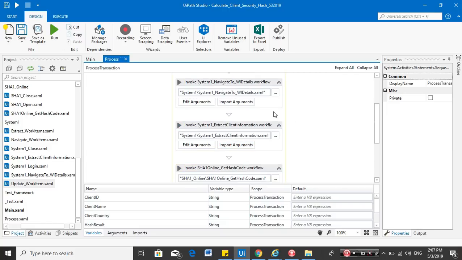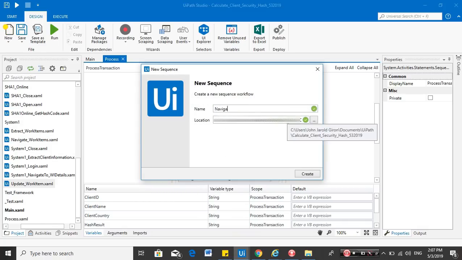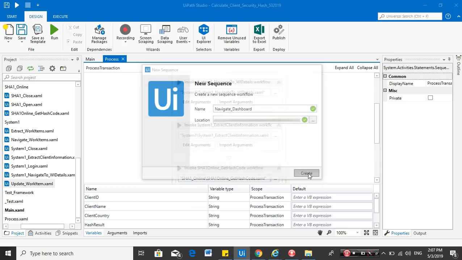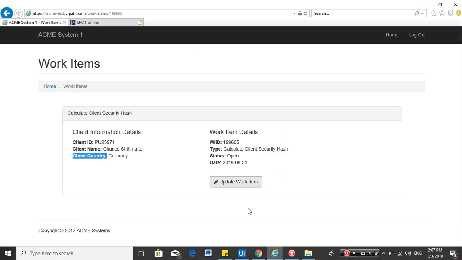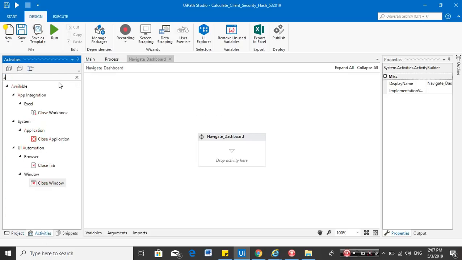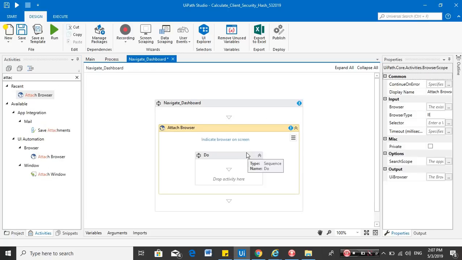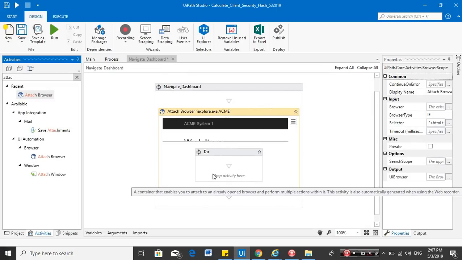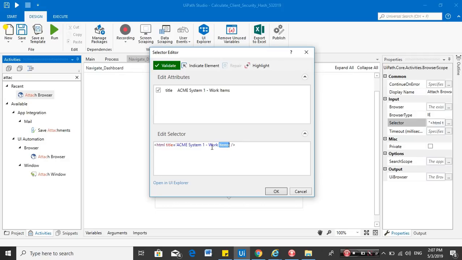And then we need to create another sequence that will navigate to the dashboard page. So let's quickly do that. Navigate dashboard. Let's put that inside the system1 folder. So this should be just quick. We just need an attached browser activity. Capture that page, and make sure to update this selector to a wildcard, so we can make this flexible.